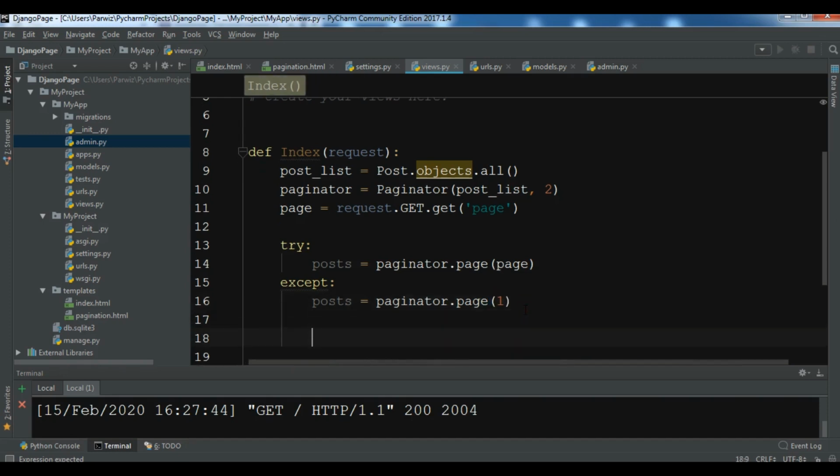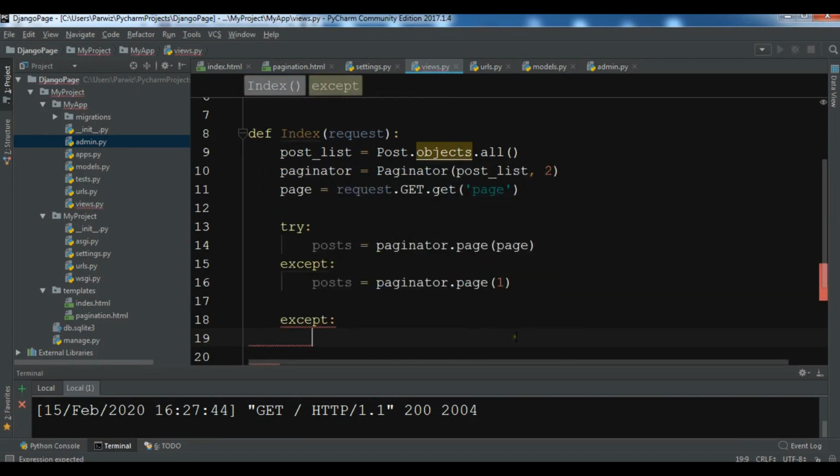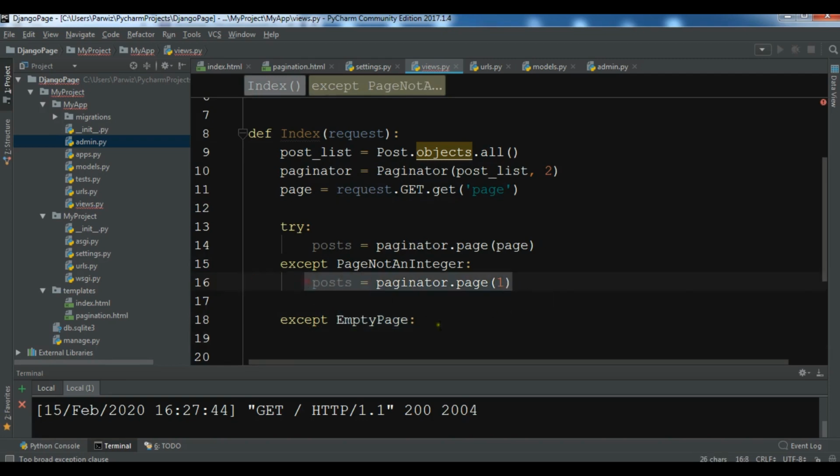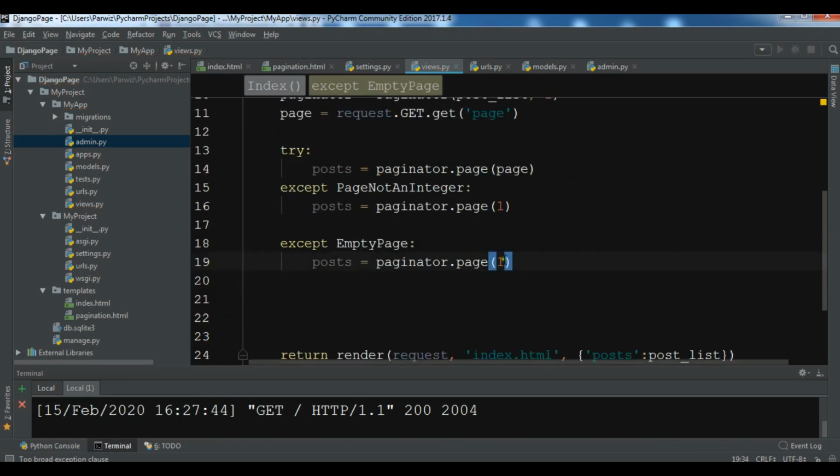So for this, let me just create another except. So in here I need to write except PageNotAnInteger. And in this section I'm going to write except EmptyPage, and I'm going to just copy this and paste it in here. And in this section I need to deliver the last page of the result. So I'm going to just get the paginator.num_pages like this.